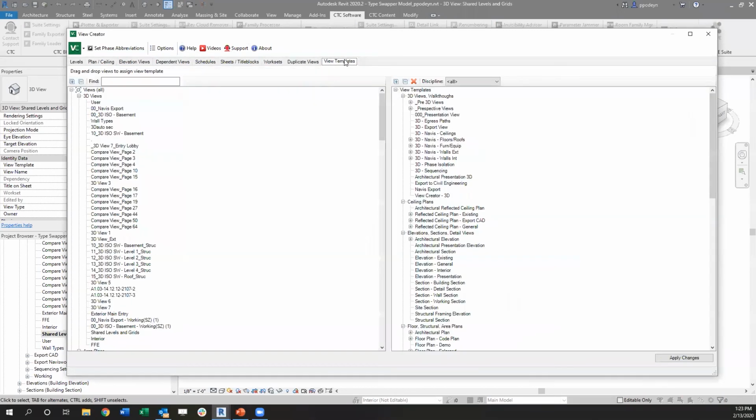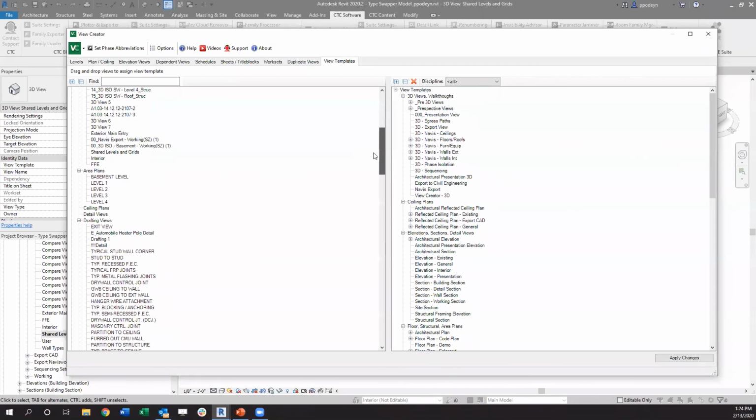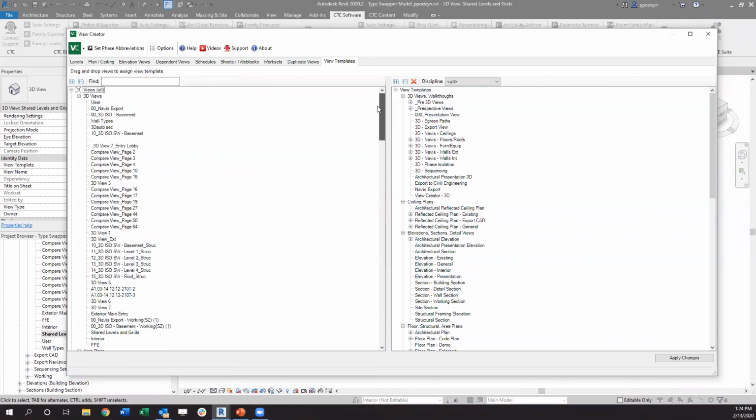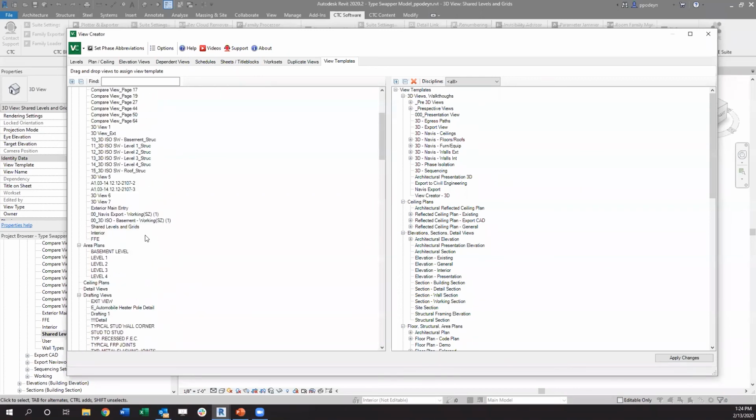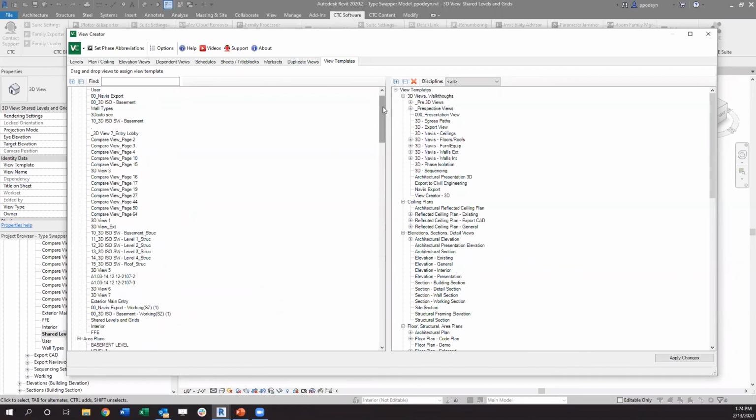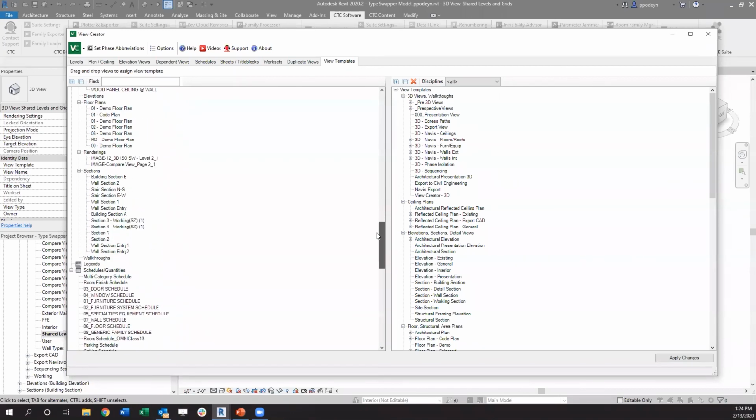Let's go over to the view template. So this one is one to go through and manage and maintain and ensure that all of your views across your projects are associated to the correct view template. Over here on the left, we have all of the views within our project, sorted out via 3D views, area plans, drafting views, and so on. Let's go ahead and drill it down. Let's go to these. And then these are going to be all of your view templates.